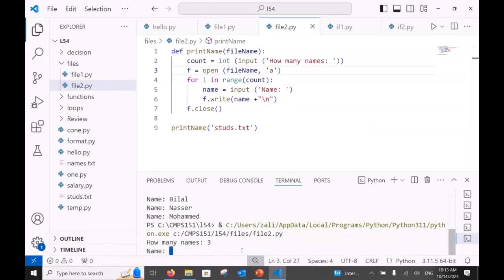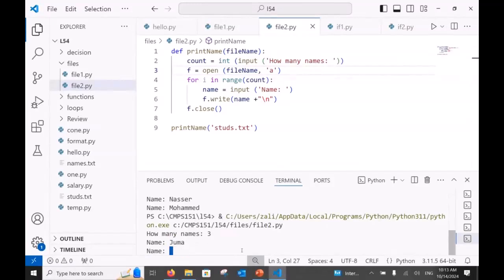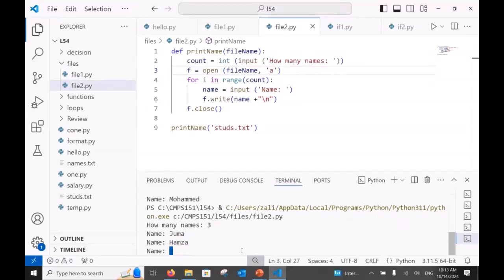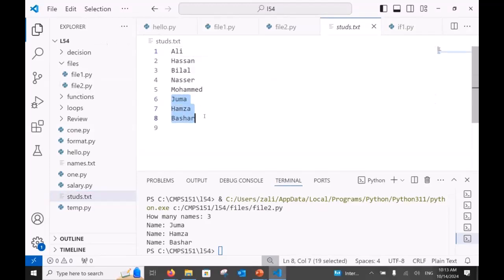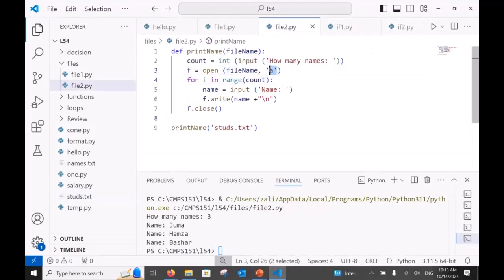How many names? 3. شو اسمك صديقي؟ جمعة. شو اسمك أخي؟ حمزة. شو اسمك صديقي؟ بشار. Now what happened? What do you think? Oh, what about the old data? Available, صح? So why? All of this because of the A. Do you see the A here? Because of this A now, you can add or append data.